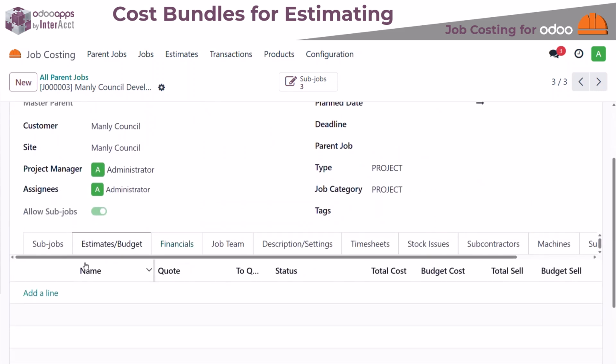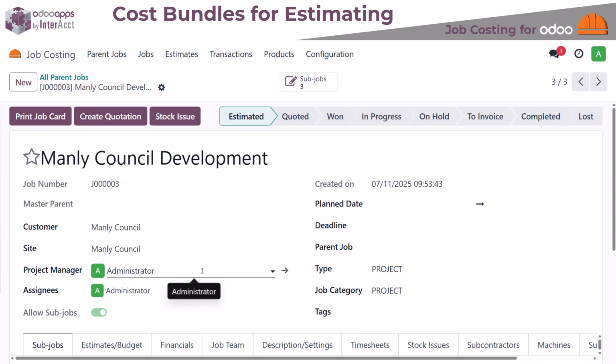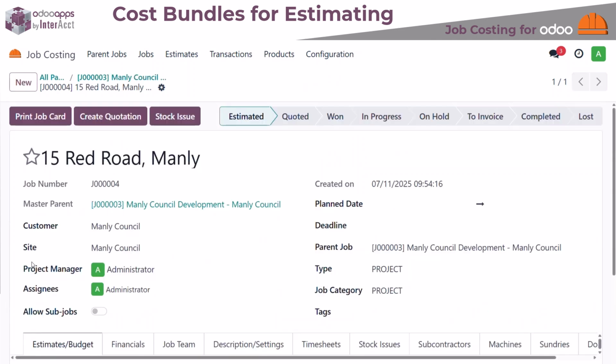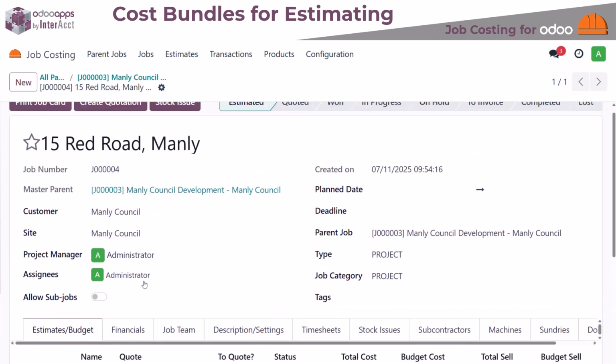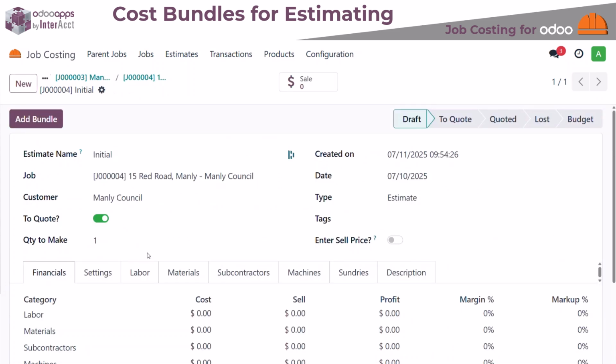In this case, we've got a council development to build 3 houses. Each of those houses is in a different location. So if we go into each one of those, these are actually sub-jobs. We can then bring up the estimate, which I've just created before. So this is for one of the houses. If I go into this one, the quantity to make is pretty much irrelevant for this one. We'll just always keep it as 1 for this type of work, but we might be adding multiple bundles in.